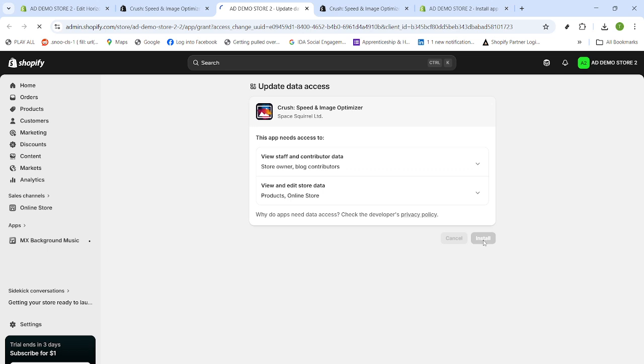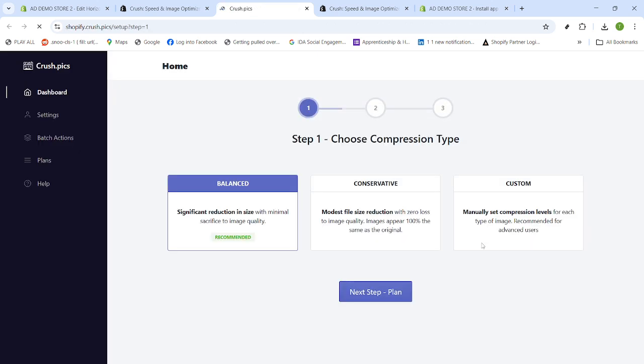On the app page, click the Primary Action button to add it to your store. If your interface labels differ slightly, look for the main Add App or Install button. That's the one you want.